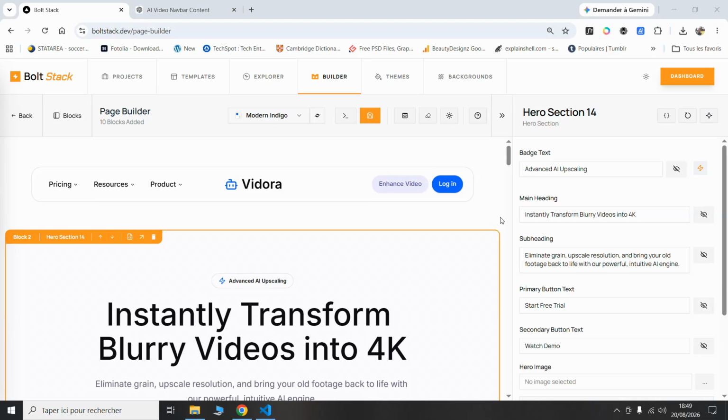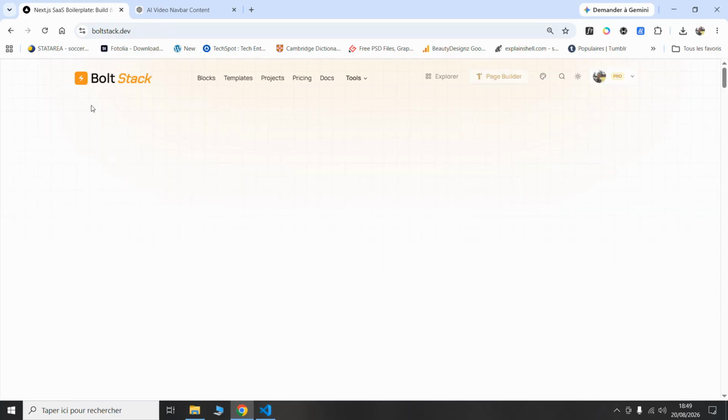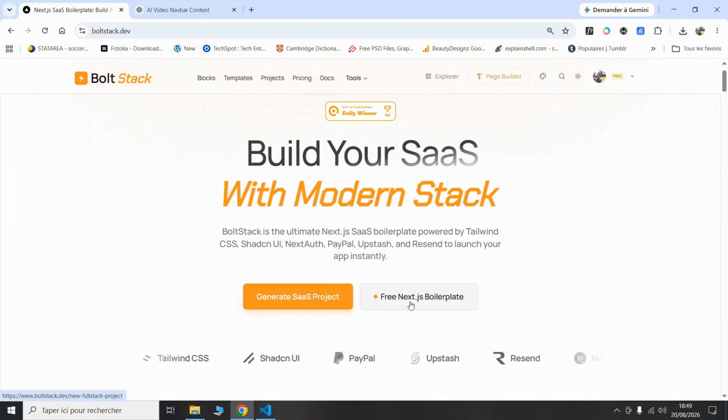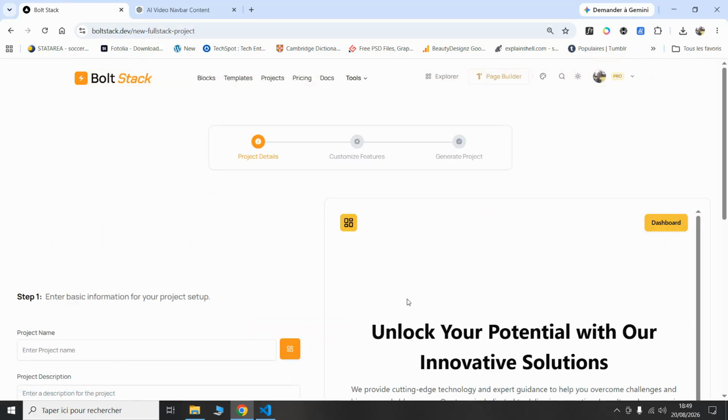So now we're going to install our landing page in a brand new Next.js project. And to be able to do this, I'm providing a CLI command to do this automatically. So one thing that we're going to be doing before getting the CLI command, we're going to go to the main page. So we're going to click on Bolt Stack at the top here to access the main page. And then we're going to click on Free Next.js boilerplate.